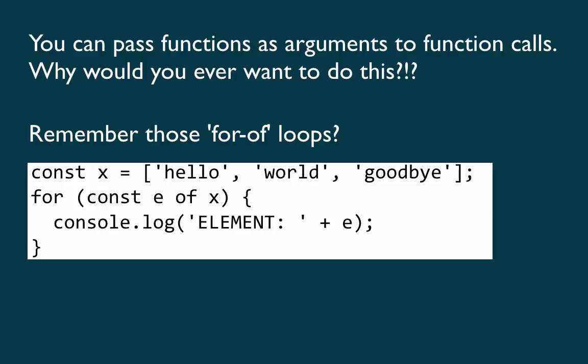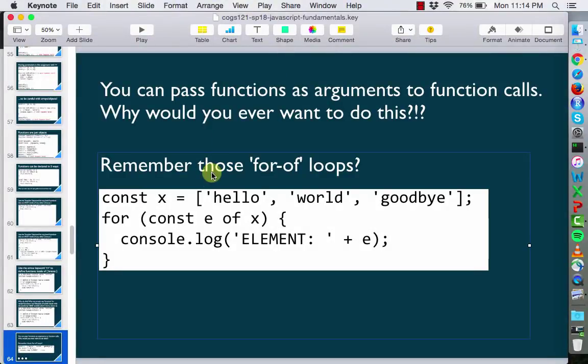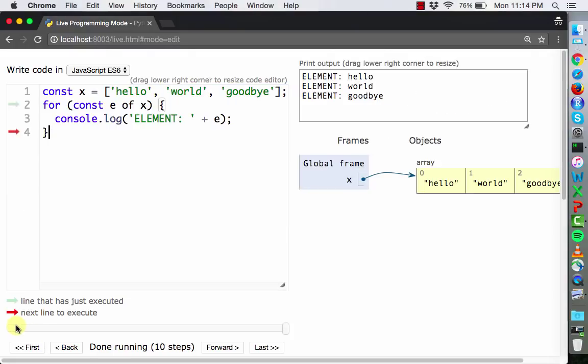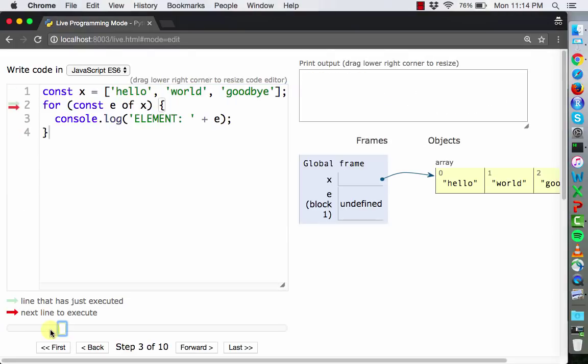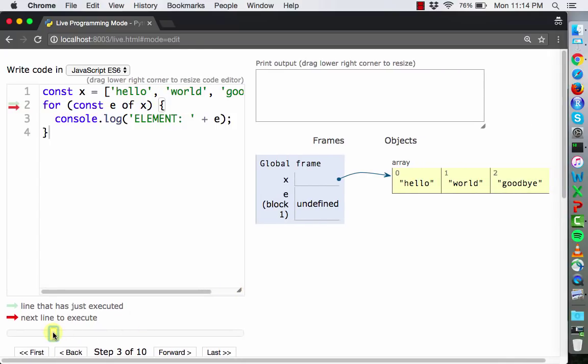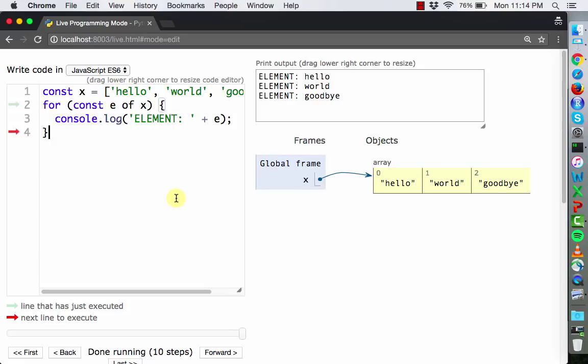In this example, we have const x equals hello, world, goodbye. And then we just iterate through it, right? It's a little wider, so I'm going to make it smaller. On every iteration, the first one e is hello, the second one is world, the third one is goodbye, and so forth. So this is fine. You could do this.